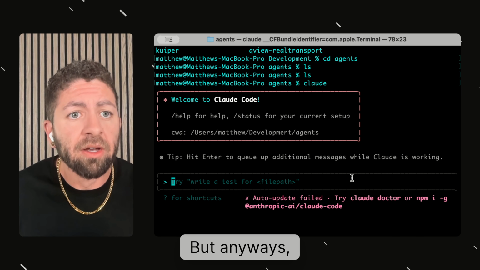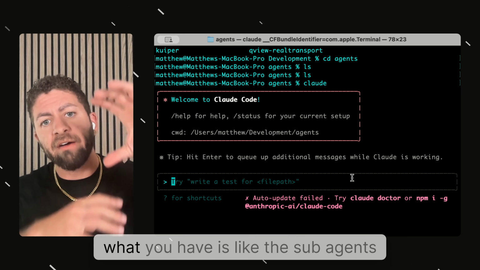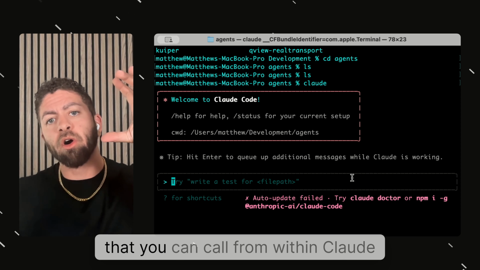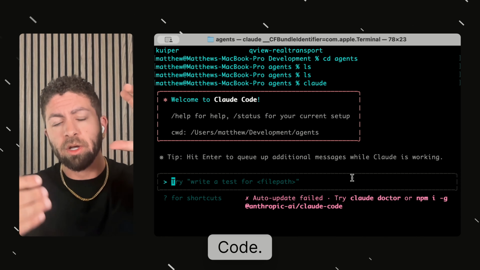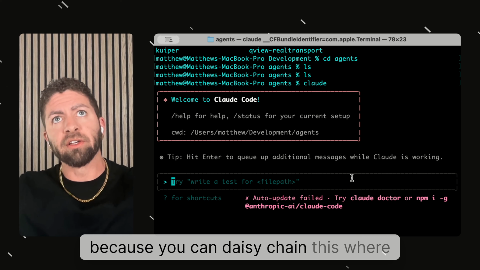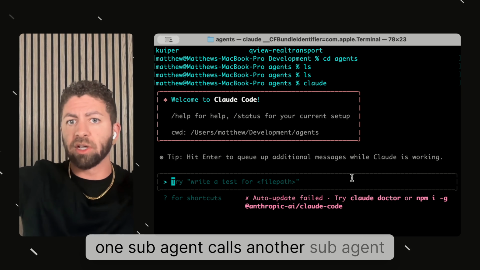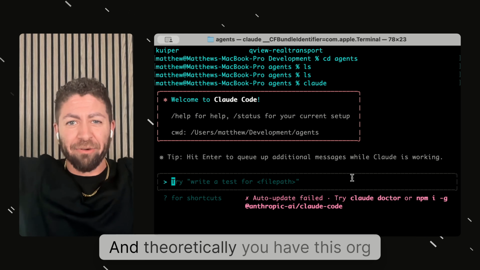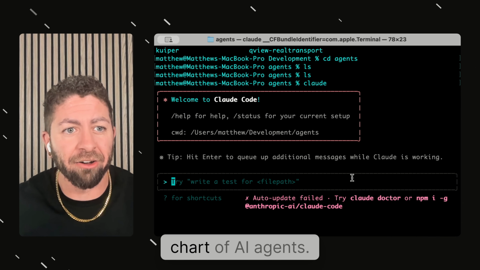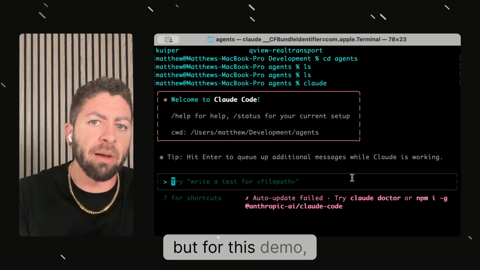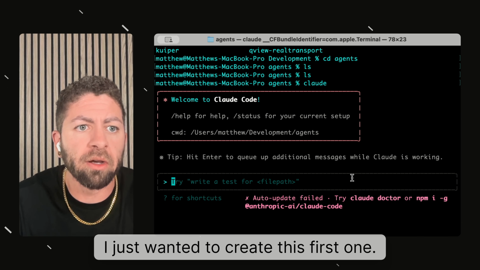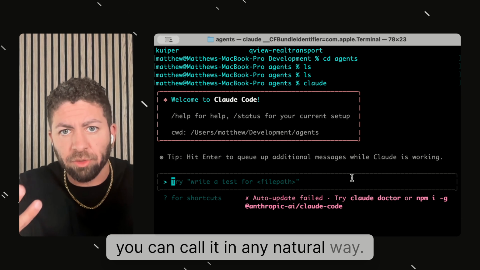Anyways, you boot up Claude, and then essentially you have these sub agents that you can call from within Claude Code. And it's cool too, because you can daisy chain this, where one sub agent calls another sub agent, which calls another sub agent, and theoretically you have an org chart of AI agents. But for this demo, I just wanted to create this first one. So you can call it in any natural way.